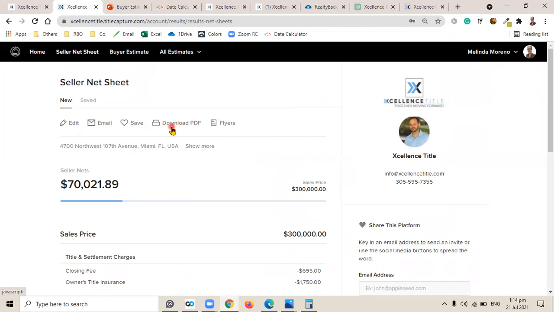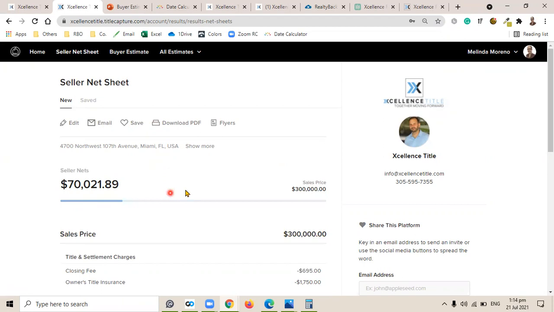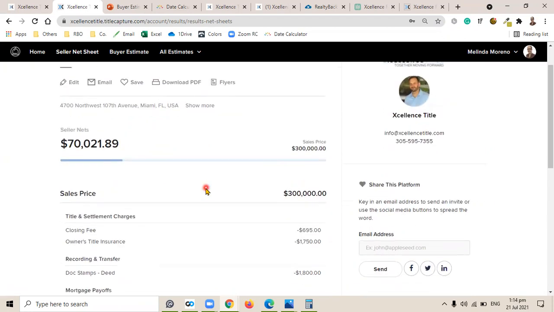So here at the top, we also have these other options that are available. You can also save the estimate. So when you click save, it's going to be right here under save. You can also email the estimate or edit the estimate. You can also click on show more for a quick summary of the estimate. And then down here, as you can see, this is the amount that the seller will receive on the day of closing after paying all of the closing costs.